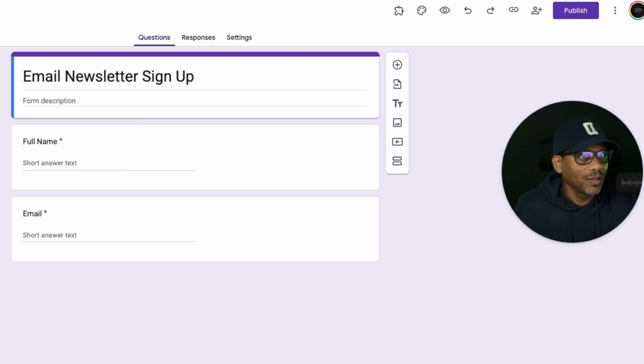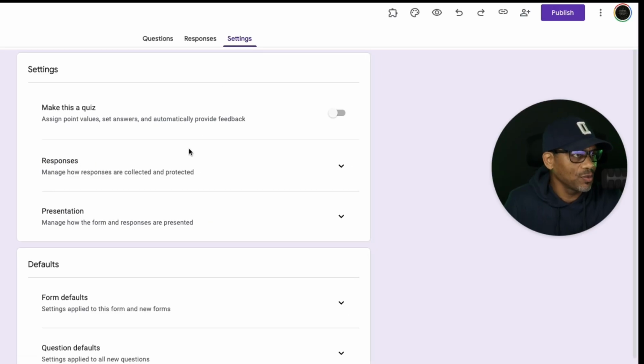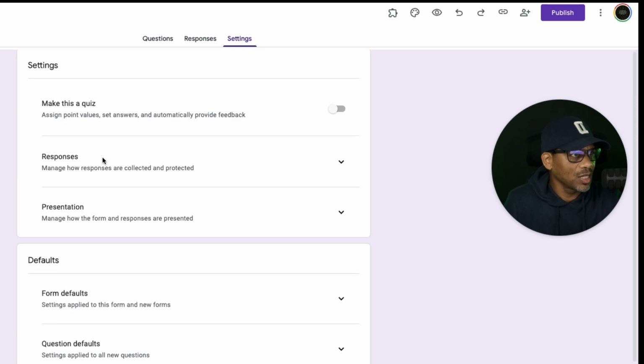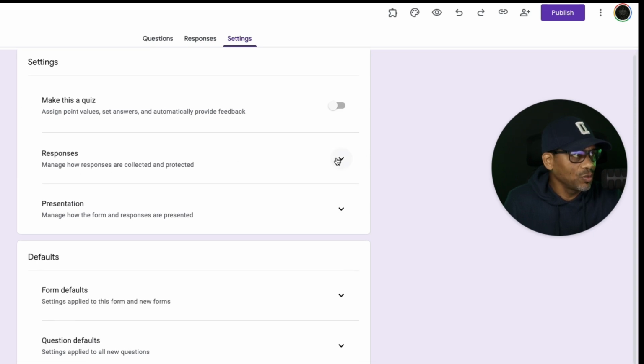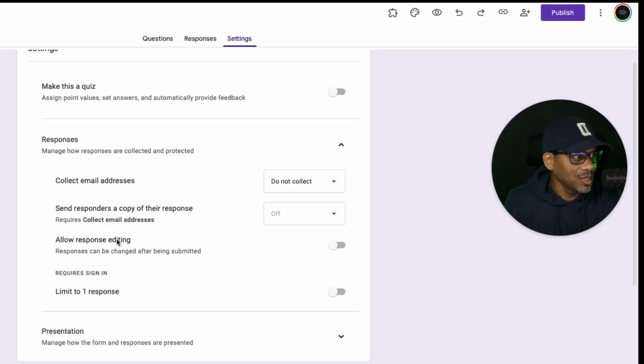Of course, you can name this whatever you need to name it, and we're going to go to settings for this email capture form. We just want to make sure the settings are correct for this. Of course, it's not a quiz. We do want to manage how we do responses, and let's make sure all of that is set correctly.